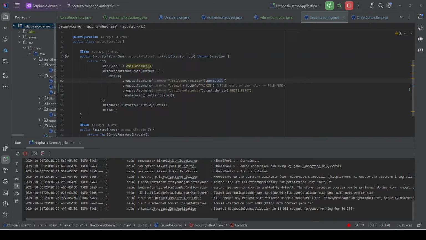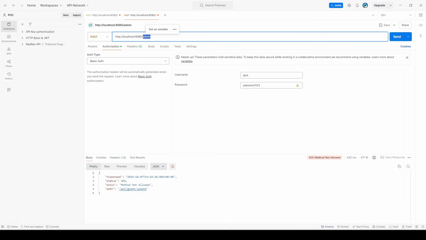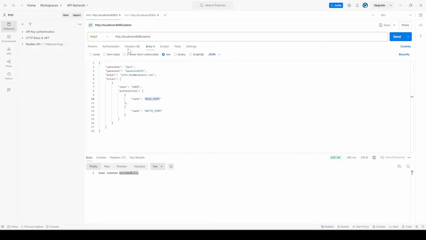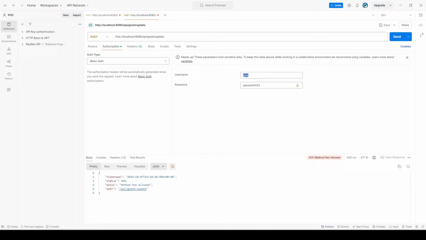We can now move on to test the second flow, which was to use the authority. In the security config we have the second flow as well, which is testing the authority, which has to be write_perm in this case in order to access this endpoint. We have the service running, so we can test this condition as well. We will go to Postman, and I will change the endpoint from admin to /api/create. First we will check with the admin user. What was the admin user? I think it was John_Doe.